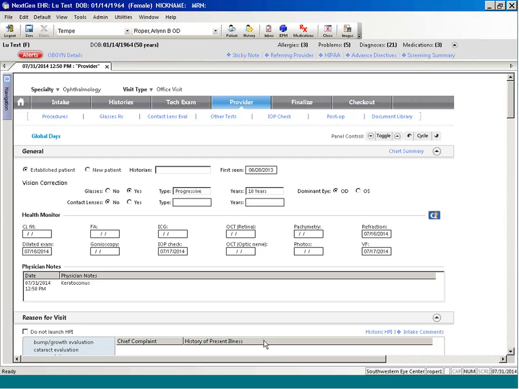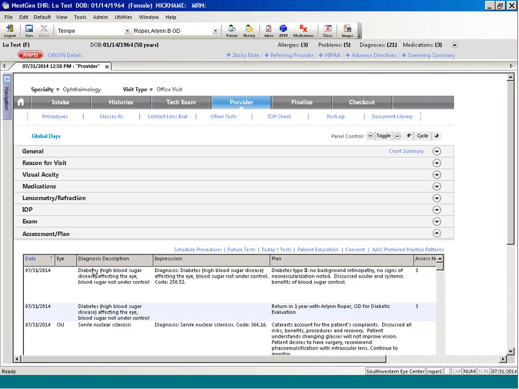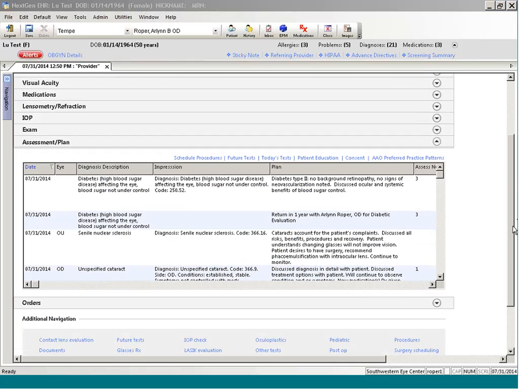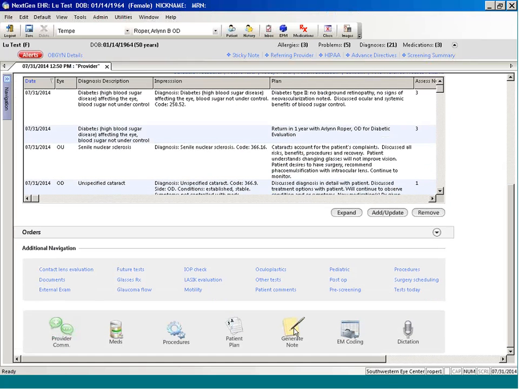And when we go back to our assessment plan, you'll see all the different ones. We've got the cataracts we put in, and then the diabetes we put in there too. So last of all, after we've done all of our assessments and plans, then we just need to scroll down. We go down to the Generate Note. And remember, we need to do that.